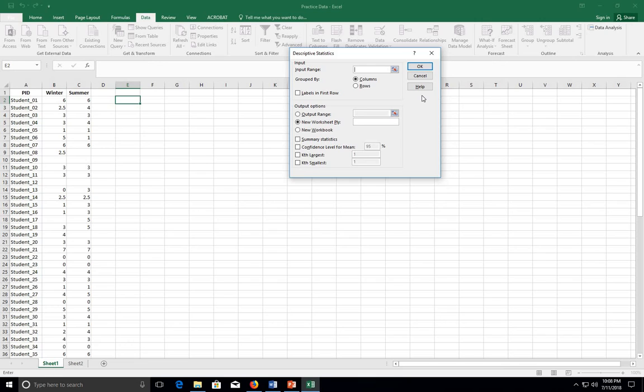A new dialog box opens up, and you'll see that we'll need to indicate our input. So this input range is going to be the data that we're going to analyze. So click in that box and then go over to the column which you want to analyze. So we're going to start with the winter months, or the winter season. And so I'm going to highlight this column. In my dialog box, I'm going to leave my group by columns because our variables are in columns, so we're not going to mess with that.